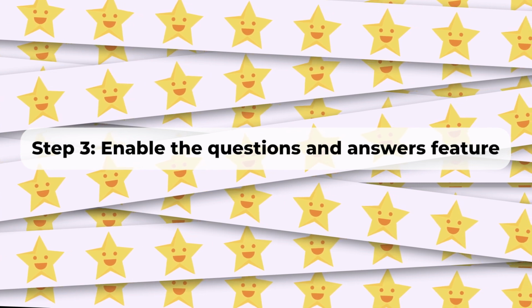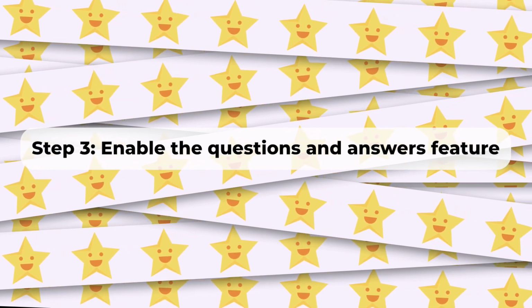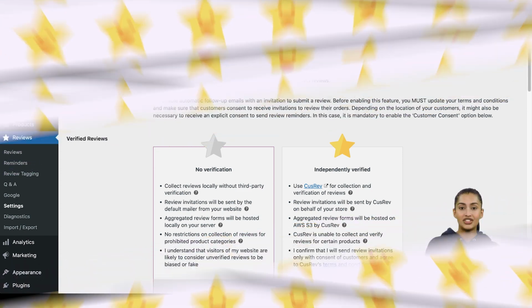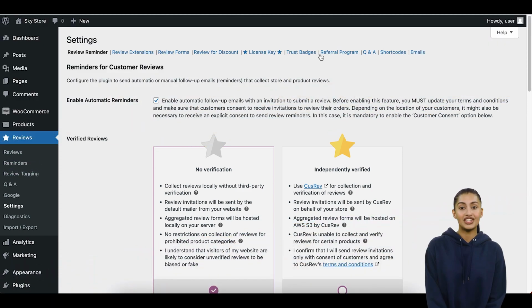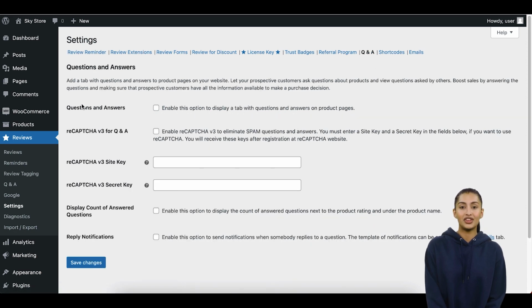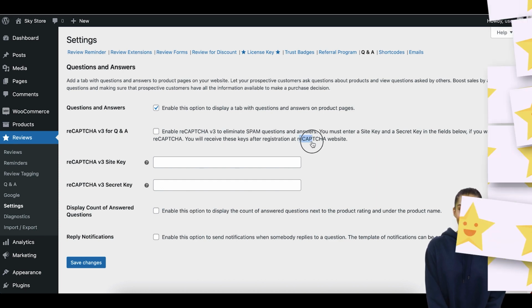Step 3. Enable the Questions and Answers feature. On the plugin settings page, you can enable and customize the Questions and Answers feature. Choose the Q&A tab. Toggle the checkbox to enable the questions and answers functionality. Configure additional settings such as reCAPTCHA, the count of answered questions, and reply notification preferences. Save your changes to apply the settings.